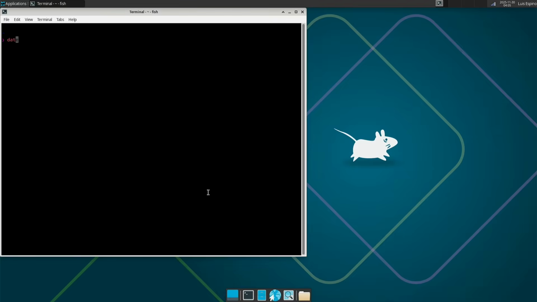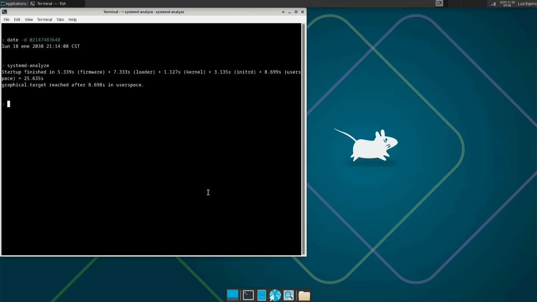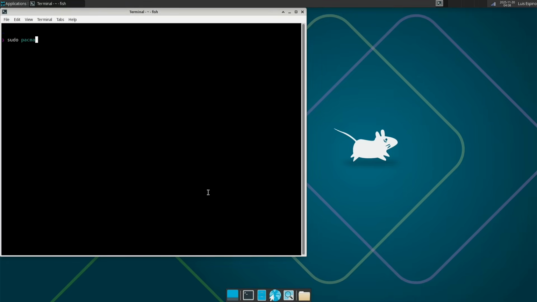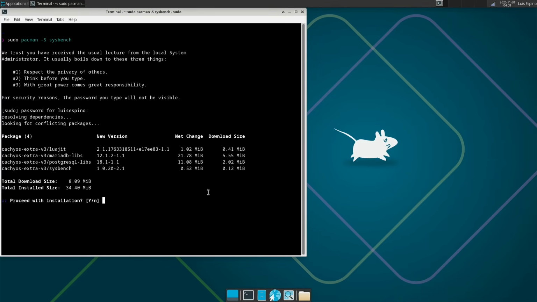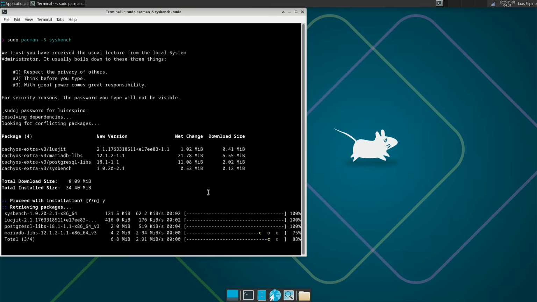We tested the Y2038 bug, and used systemd-analyze to obtain the system boot time, excluding the time measured by the system firmware. The only additional package we need to install is Sysbench, which allows us to run comprehensive performance tests across multiple areas.